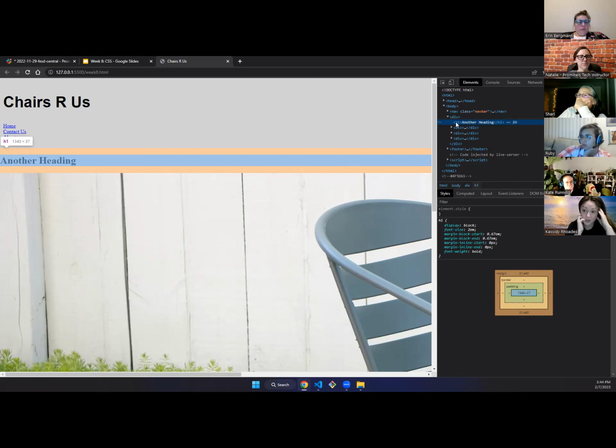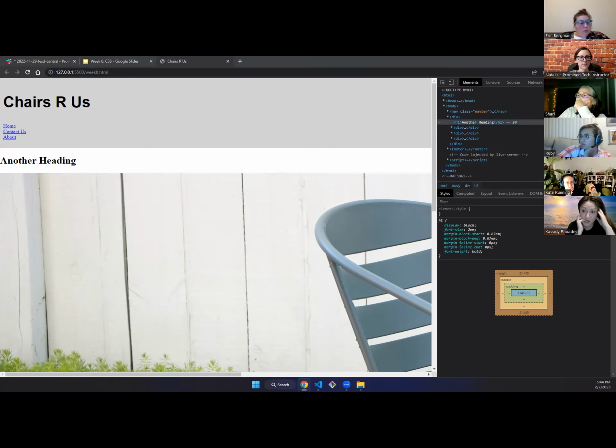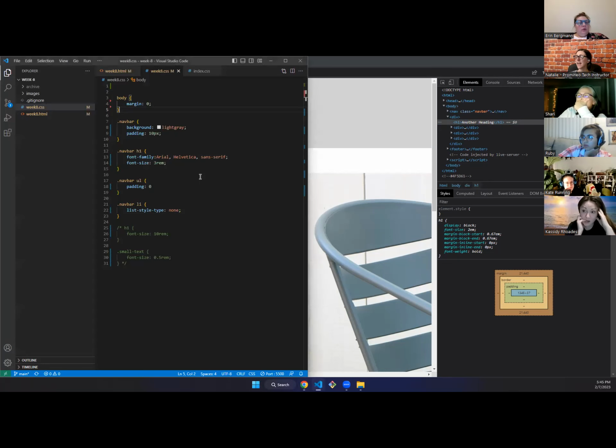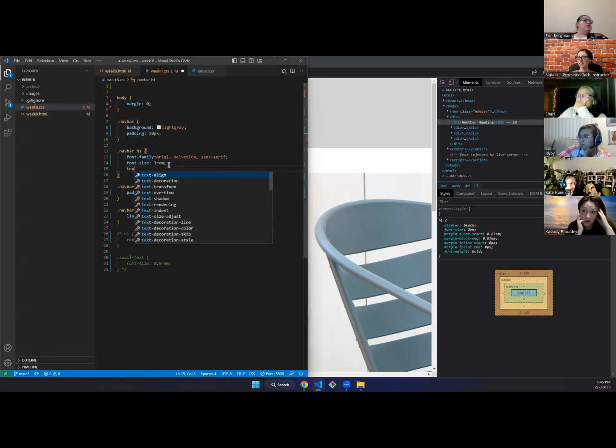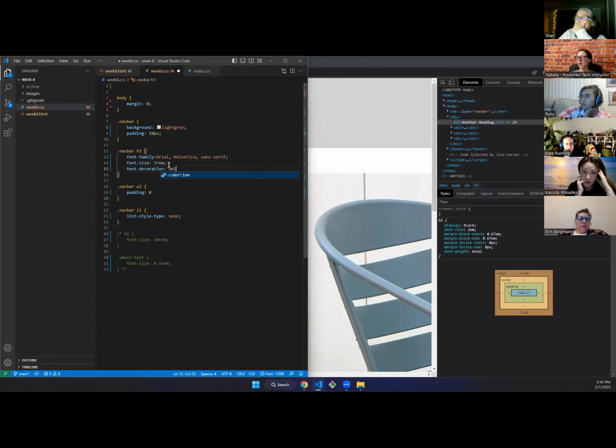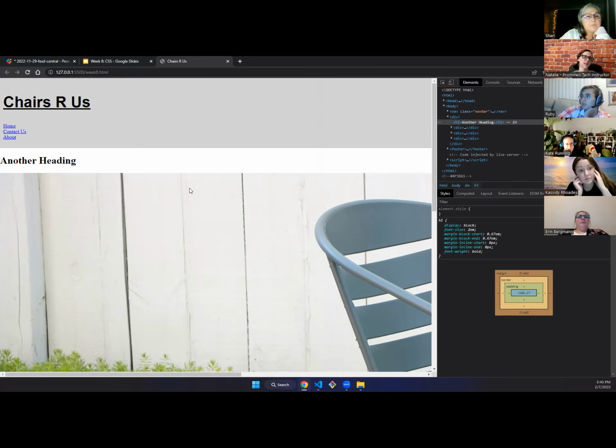Erin. Sorry, I was struggling to get back over to unmute. How do you put an underline? So like if you wanted to underline something. Yes. I know I put something that says like text underline, but I don't understand which one you're supposed to use. Text decoration underline.